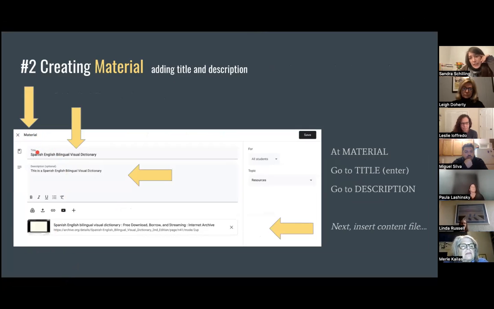You're going to add a title, whatever title you want. That's going to let you identify the materials. Optional is a description. I like to put in a description for a couple different reasons. One, it helps me, and two, it also gives another opportunity for practicing reading. The next thing, this is probably the most complicated of this whole procedure, is inserting content.